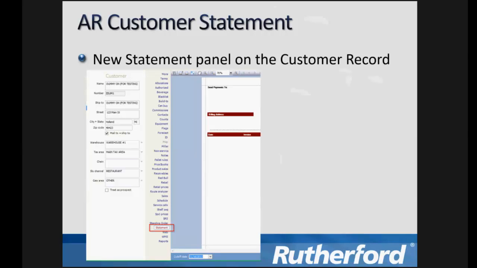Now, the customer statement is a typical DX format, similar to what your invoice would be, and similar to the formats that you would be using in ION.